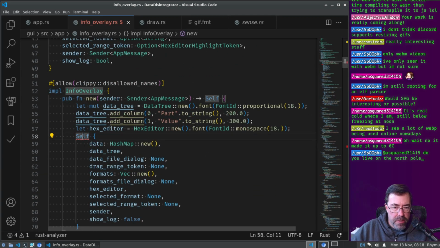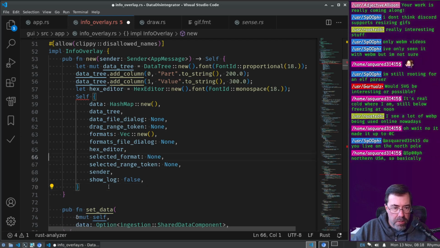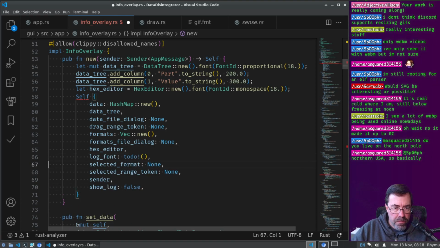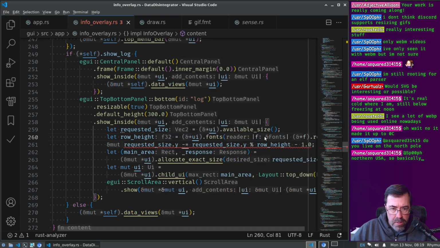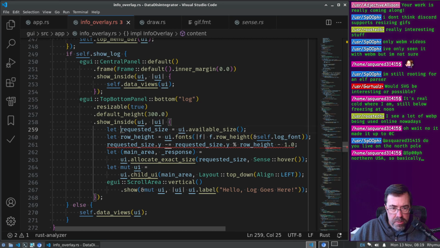What are we going to set that font ID to? The log font. Let's go proportional, 18, just like the data tree. And I think we need to borrow there, right? Oh, because this needs to be mutable. Okay, and then this is rounding up, which is weird because it's a net minus a negative.